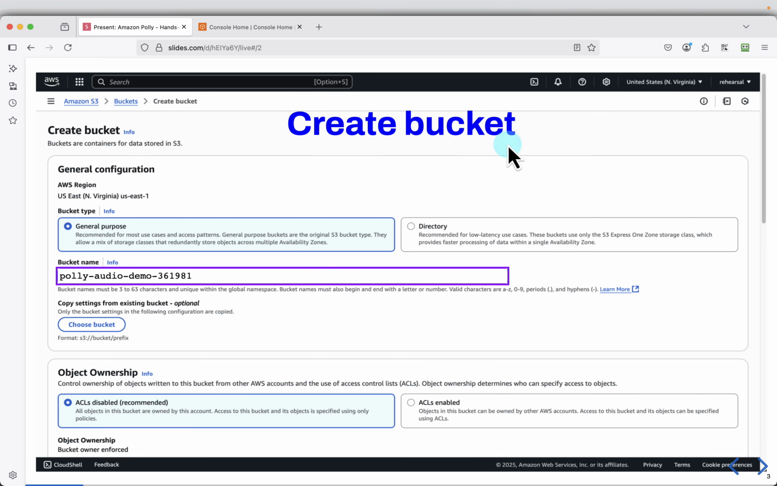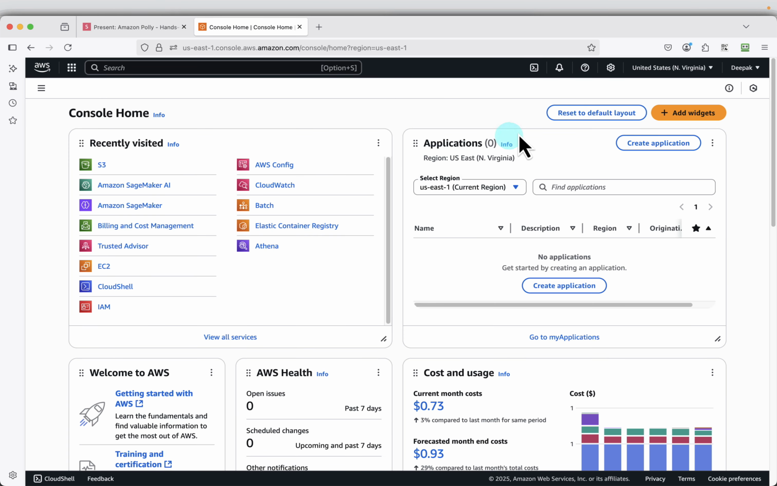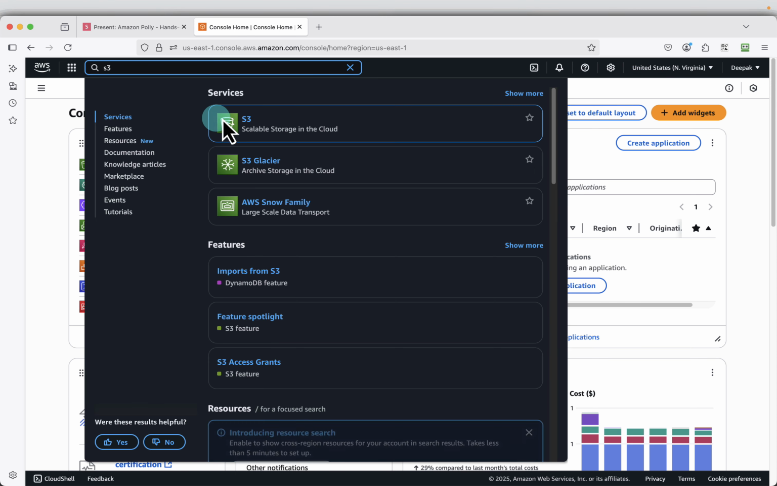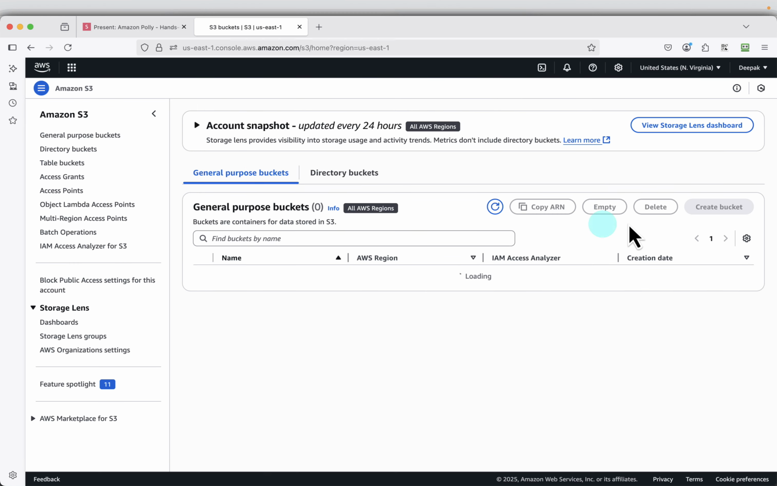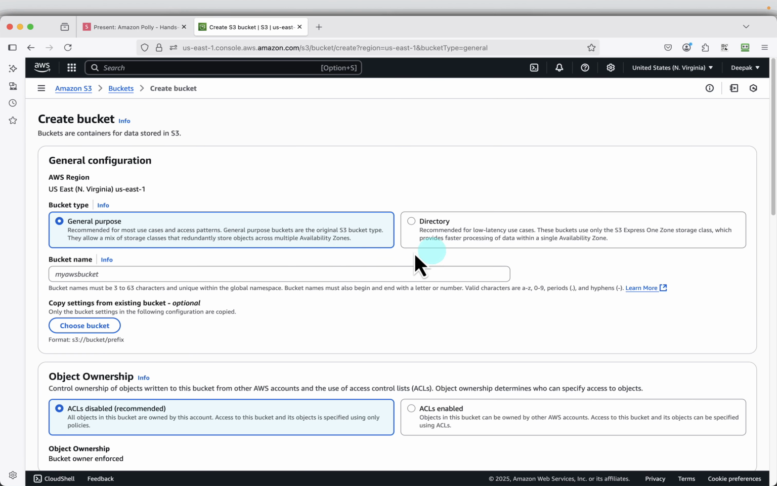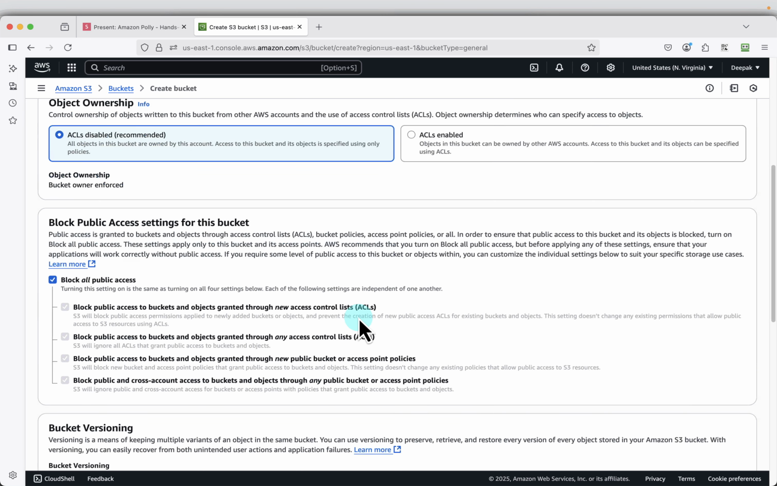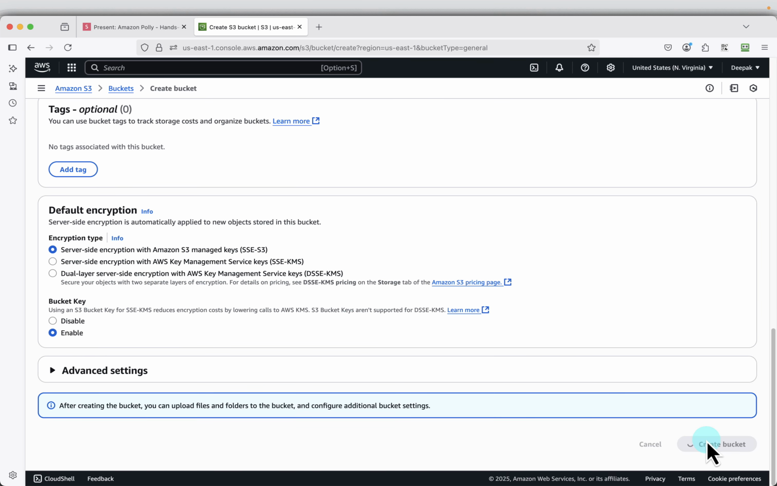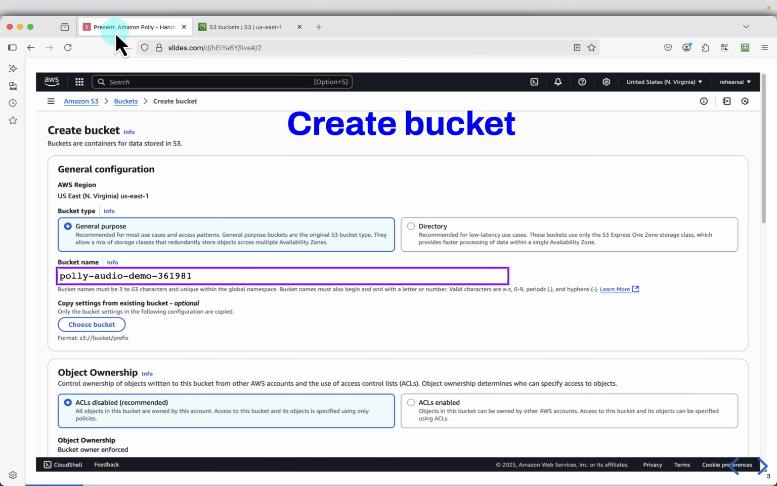So step 1, create an S3 bucket. So I'll copy the bucket name. I have logged into the AWS console. I am working in the default North Virginia, US East 1 region. So search for S3. Click on S3. Click on create bucket. Paste the bucket name. Just add some random number at the end because the bucket needs a universally unique name. So I'll just scroll down and click on create bucket. So the bucket is created.